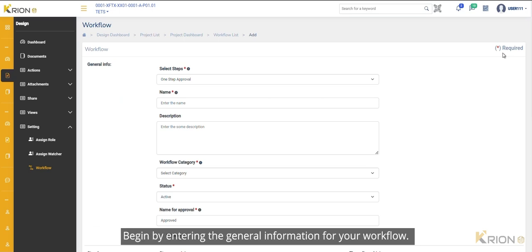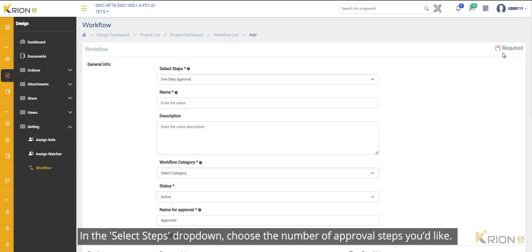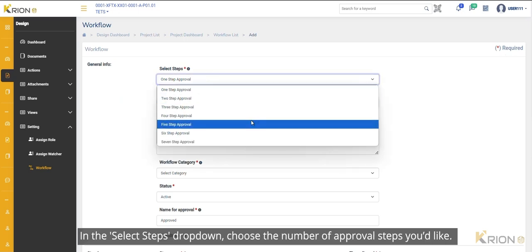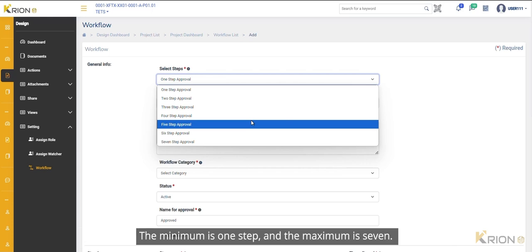Begin by entering the general information for your workflow. In the Select Steps drop-down, choose the number of approval steps you'd like. The minimum is 1 step, and the maximum is 7. For this example, we'll select a 5-step approval process.